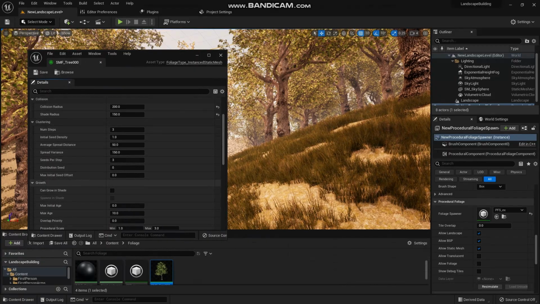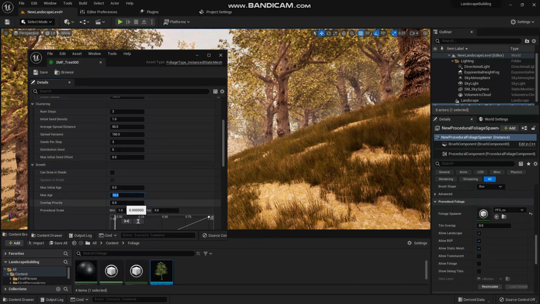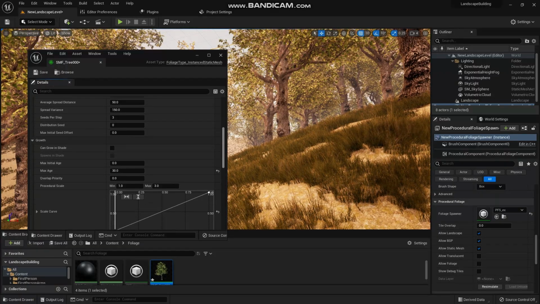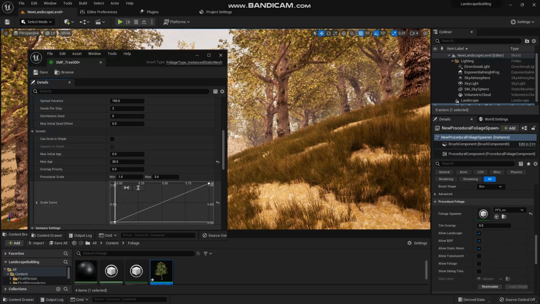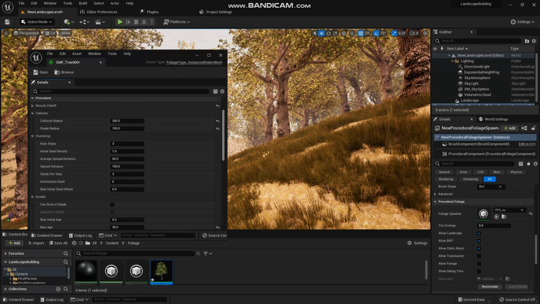Under clustering, you can change number steps if you want uniform-sized trees, same age or size. If the forest feels too dense, reduce initial seed density, e.g. to 0.25, then resimulate. This gives fewer, more spread out trees. To grow a multi-aged, more natural forest, increase number steps, e.g. 3. This simulates growth over several years and produces variation in size and distribution.